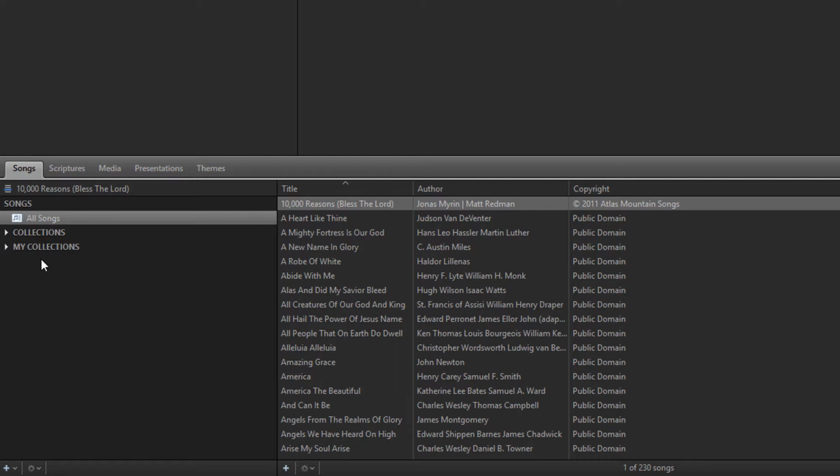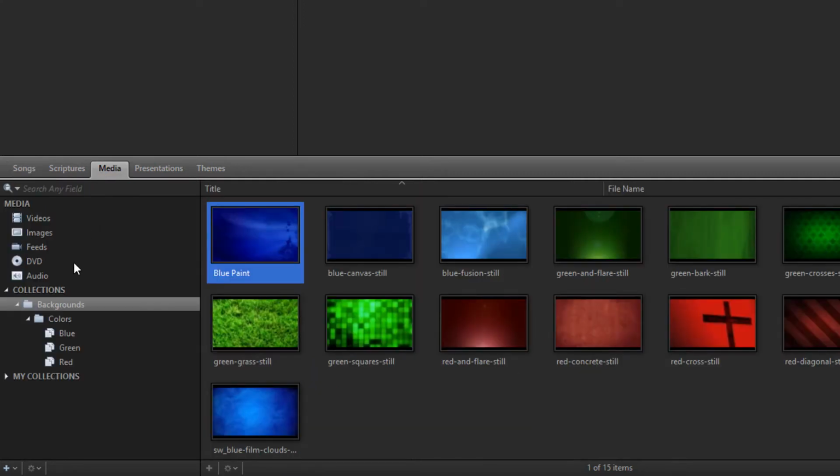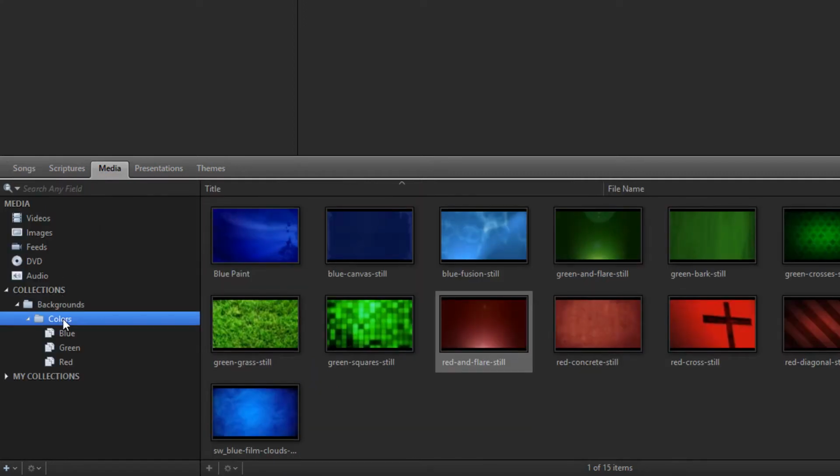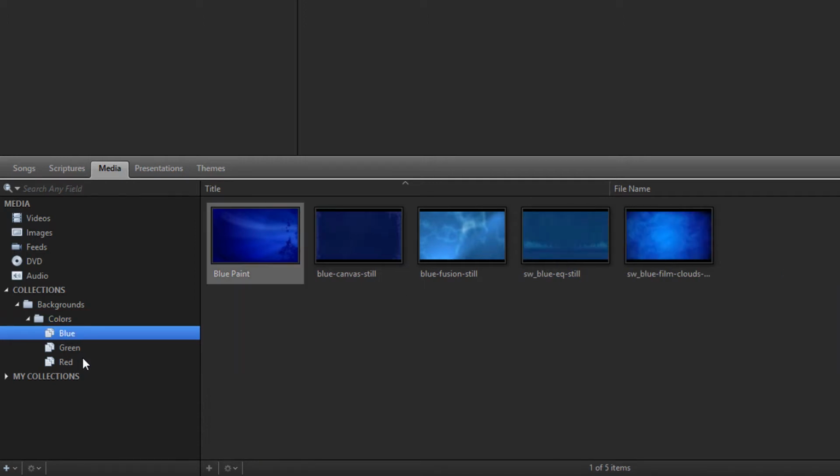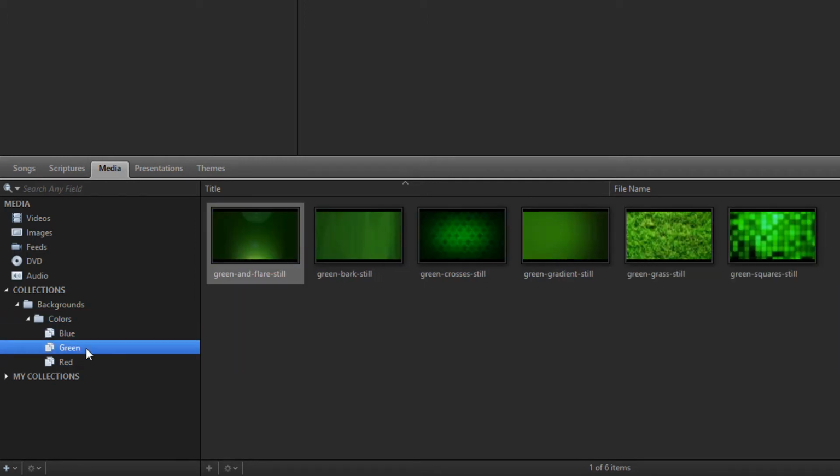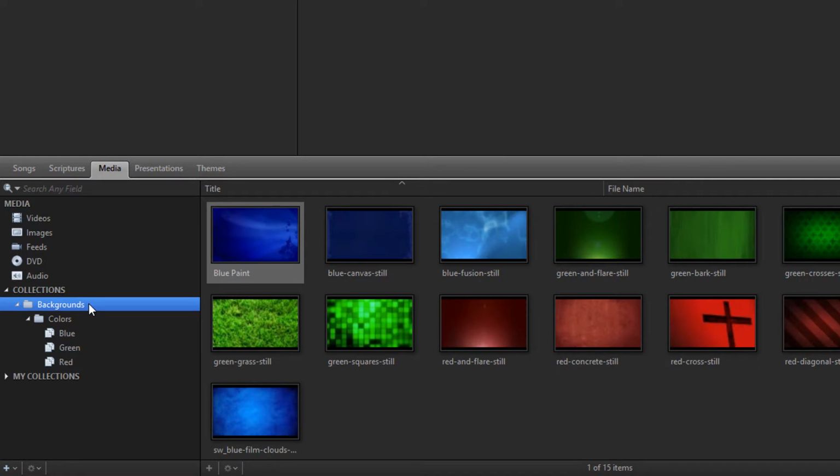Folders are simply containers for collections. For example, you can create a folder for your images named Colors. Then under that folder, you can create different collections named Blue, Red, and Green. You can even go another level higher and have your Colors folder inside another folder named Backgrounds. The actual collection is the lowest level in the tree, which means you're not able to create a folder inside a collection.